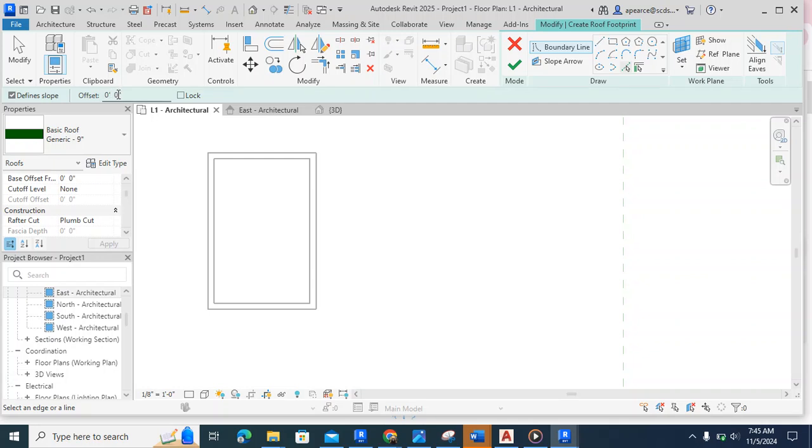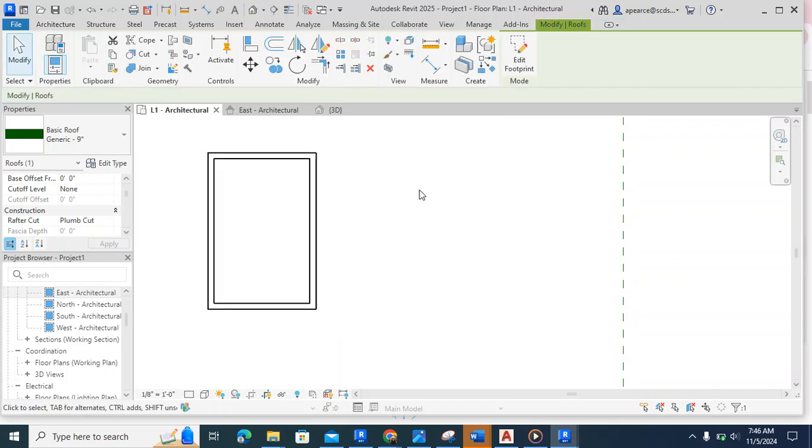And then I'm going to change my overhang or offset to 1 foot. And then when I click on these lines and select them, I can see my overhangs already measured out and put in the correct location. So when I check mark that, that gives me a roof.